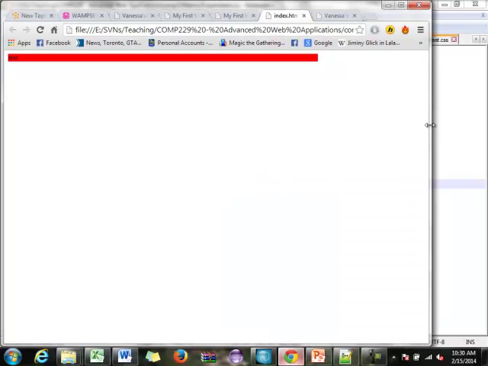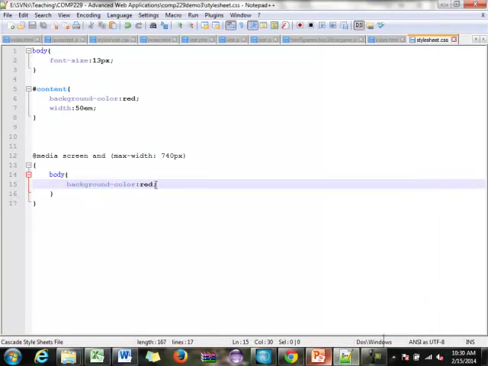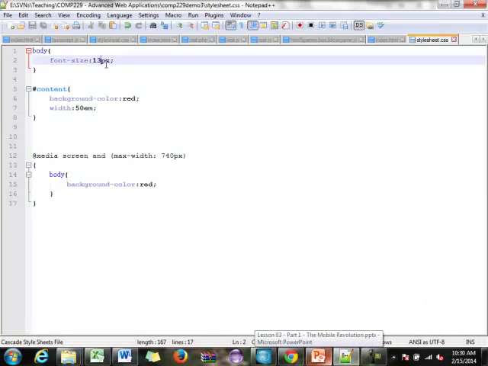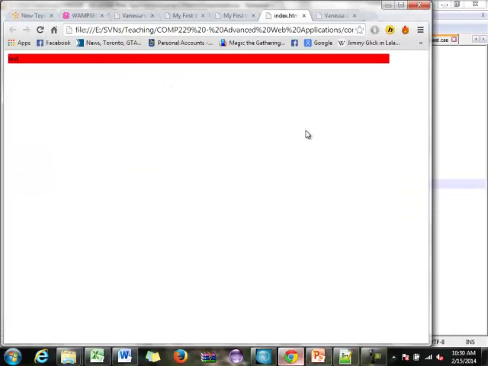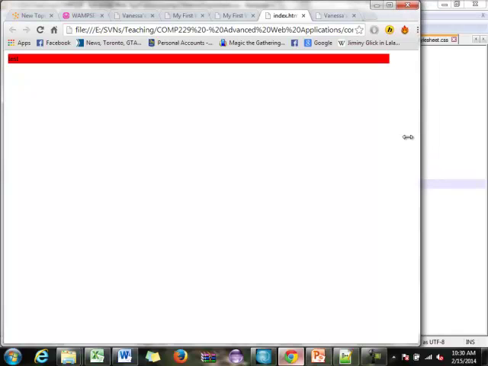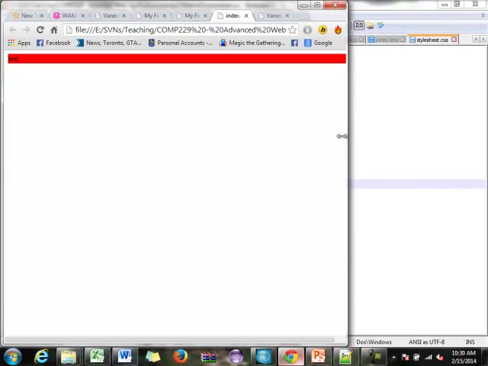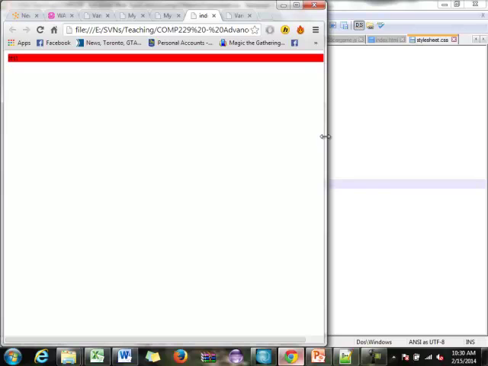Okay. So what we can do instead of that, we could do this. We could set the default font to be 16, and in this case, we'll make it font size 14. Okay, so now as we shrink this, it shrunk. Okay, and it's not quite enough.